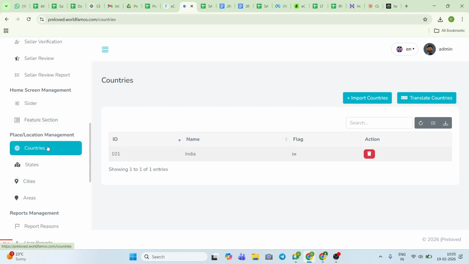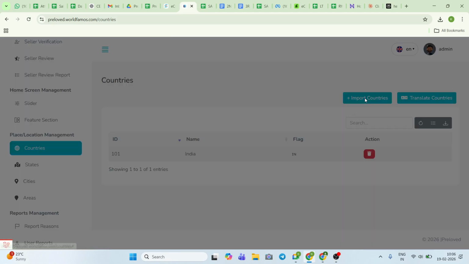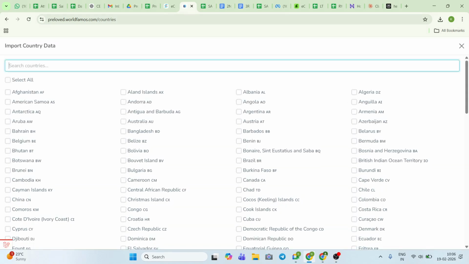So that is regarding the countries part. You can add n number of countries and n number of languages. But make sure, I mentioned here India, which means currently I'm operating in India only. If you need to operate in the USA, you have to add it first.